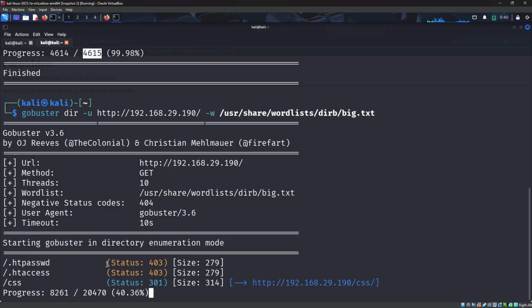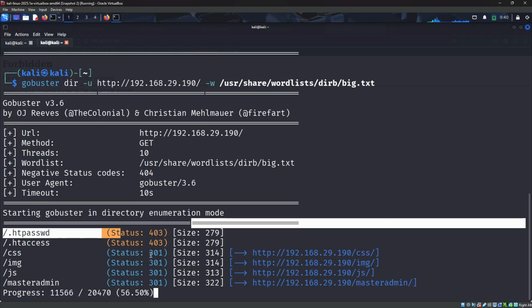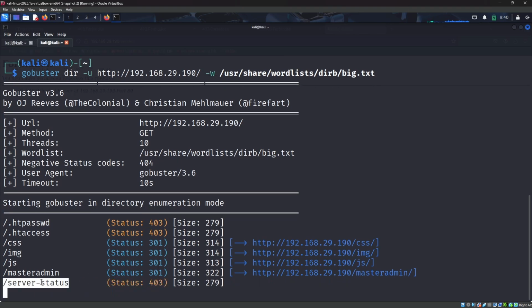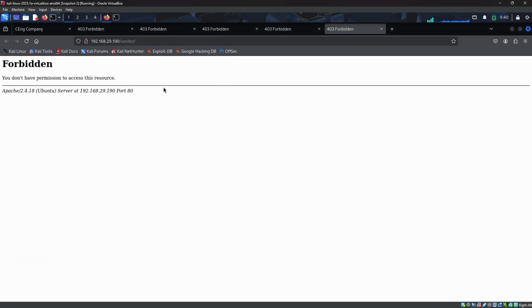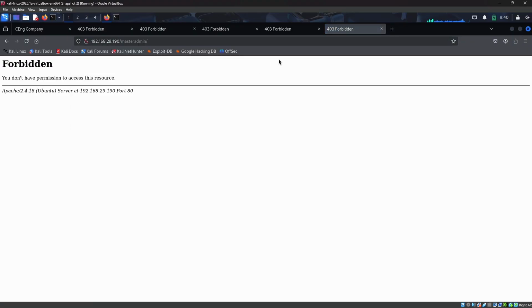We can see the status codes 403, a client error code, and 301, a redirection code. We were able to find something great, which is masteradmin. So we can just try to move to masteradmin. Let me clear the slash here, and boom, it also shows forbidden. You don't have permission to access the resource.